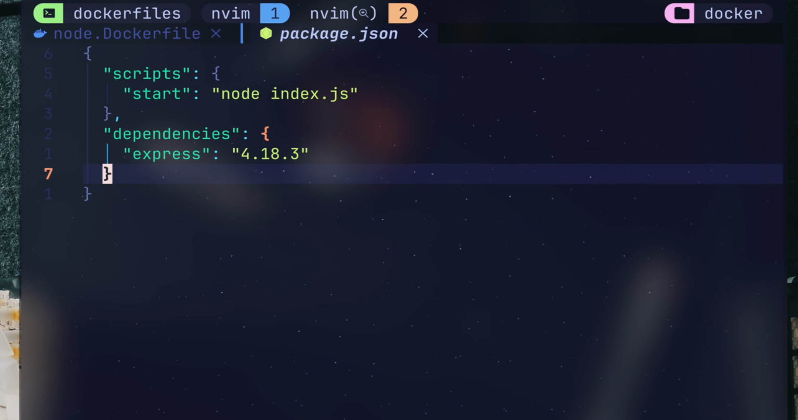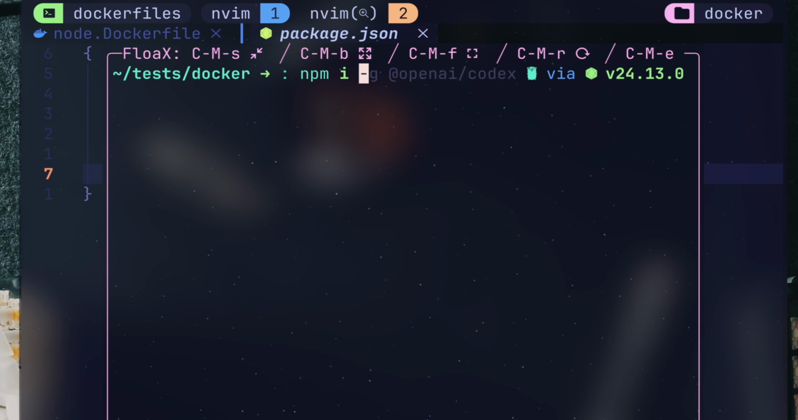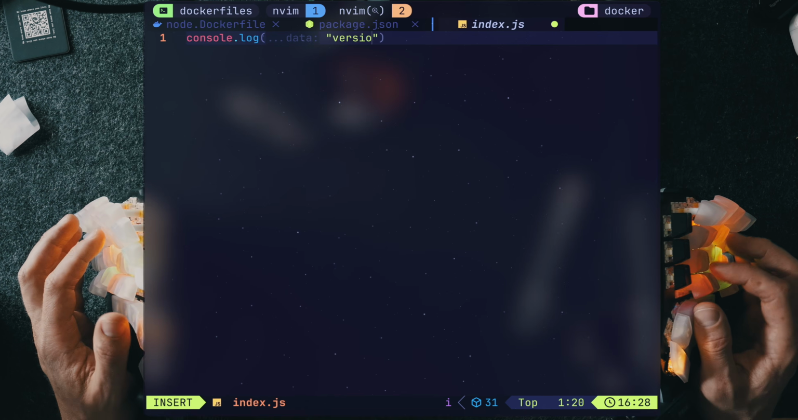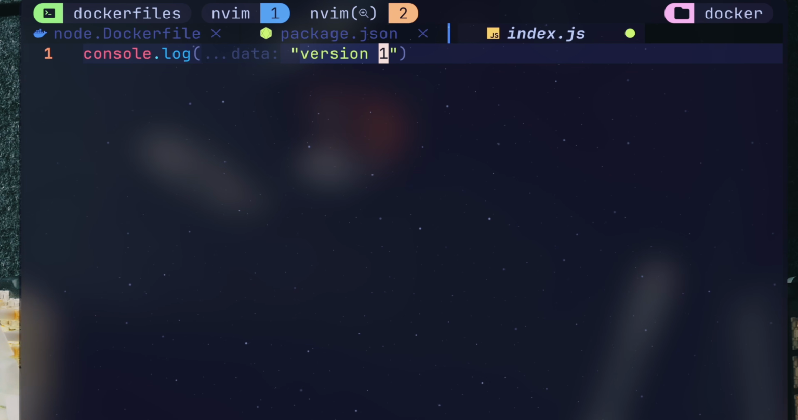But you also have a bunch of stuff. Your package.json, that when invoked, creates an infamous node_modules. And I'm sure you've seen this one before, to give you a sense of its average size. So our app is just a simple console log.